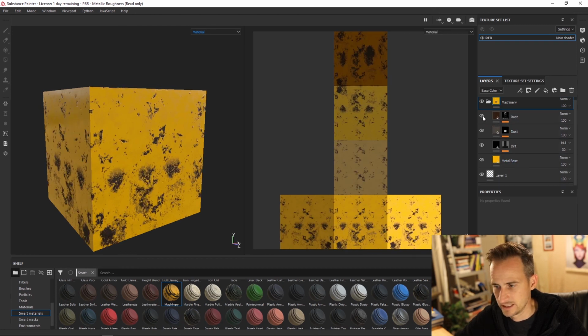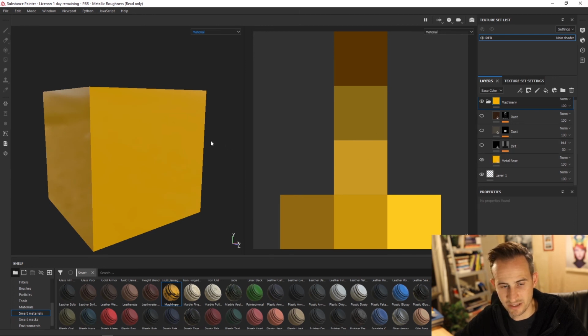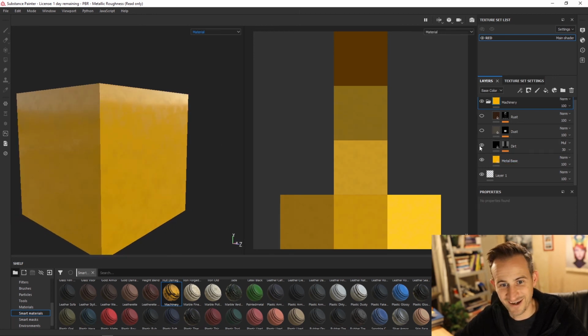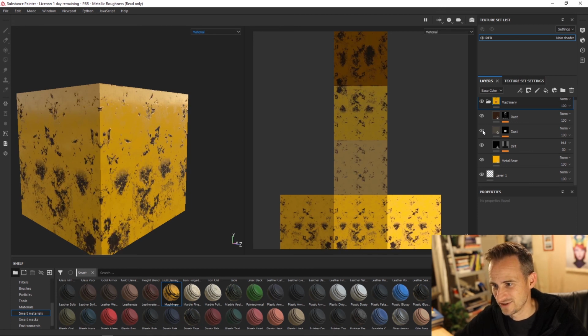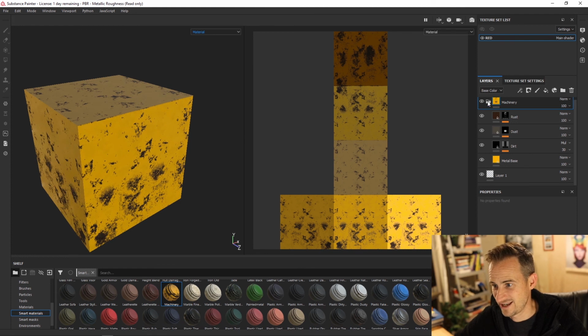So it has a rust layer, a dust layer, a dirt layer, and a metal base layer. So everything that we've been talking about. Here was the metal base. Then it got a little bit dirty. Then it got a little bit rusty. And then it got a little bit dusty. Okay, so that's how that object's created.